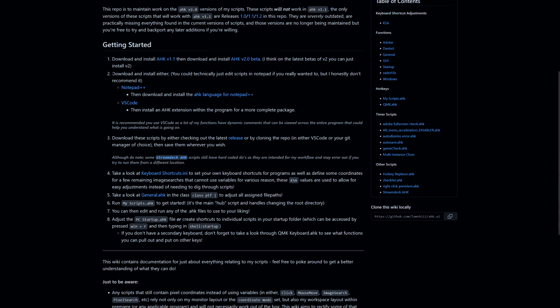Then you just need to download an editor of your choice. I recommend either Notepad++ or VS Code, with VS Code being the preference, as there's a lovely AutoHotkey extension to get syntax highlighting that works really, really well and is updated frequently. Then you can go ahead and download these scripts by either checking out the latest release page or by cloning the repo yourself, whether it be in VS Code or your Git manager of choice, and then saving them wherever you wish.